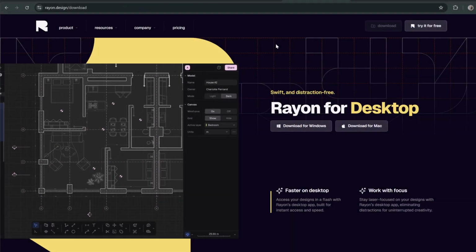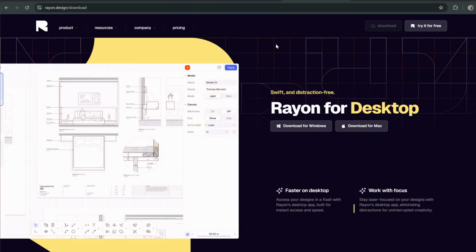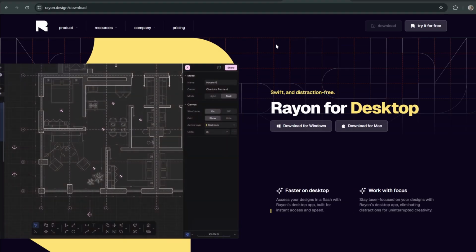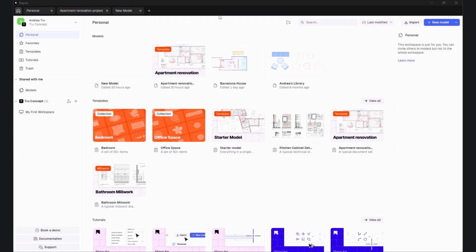So the first thing you want to do is access Rayon. You can use it on the web with a Wi-Fi connection, but you can also download it onto your computer. It is compatible with Windows and also with Mac. After you create your account, this is what you will see. This is the homepage. Let me give you a bit of a walkthrough so you know what's going on.